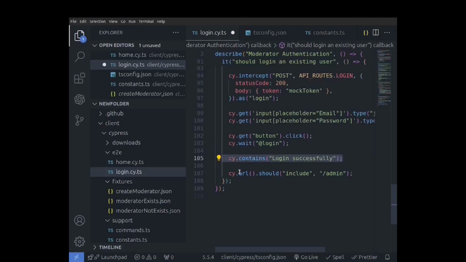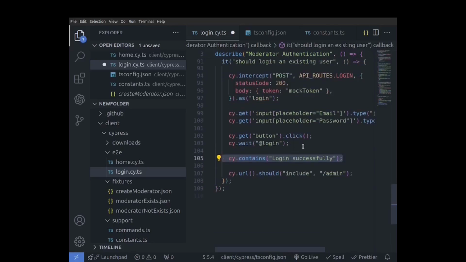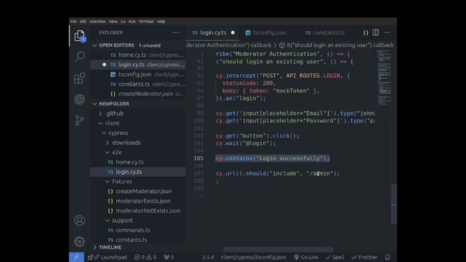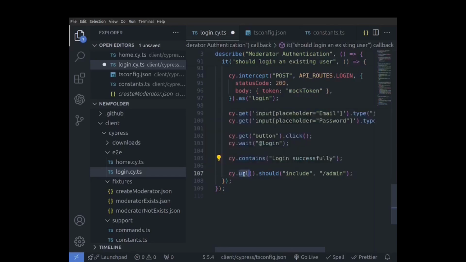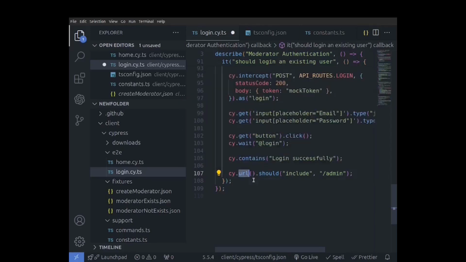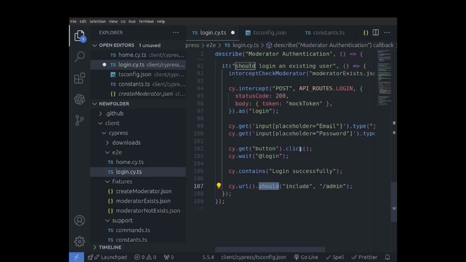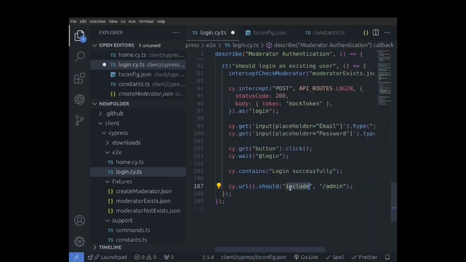If so, then we also check that the URL should not be login anymore because we logged in. It should now be /admin. There is another method called URL, which will get the browser URL, and then you can apply some assertion like should or any other, as we discussed earlier. We apply the should assertion and check that the URL should include /admin.